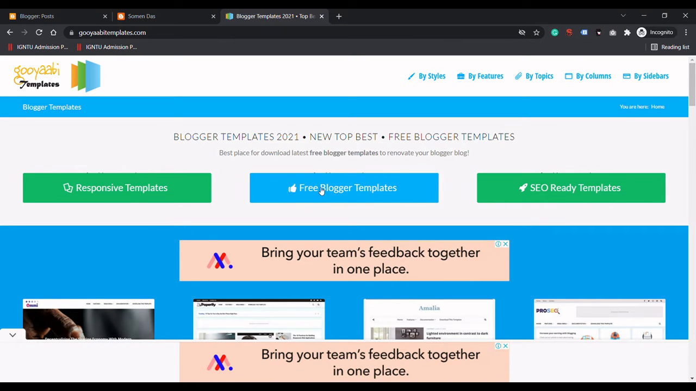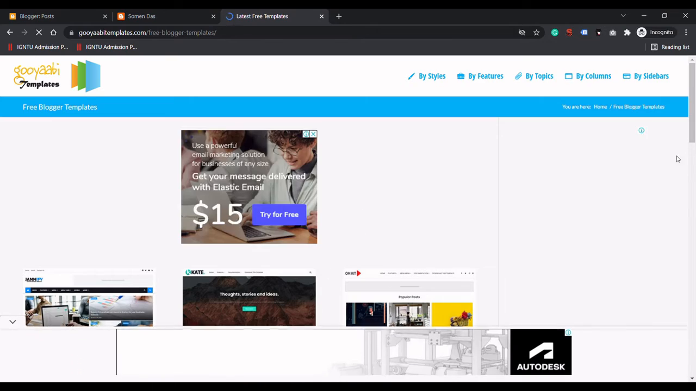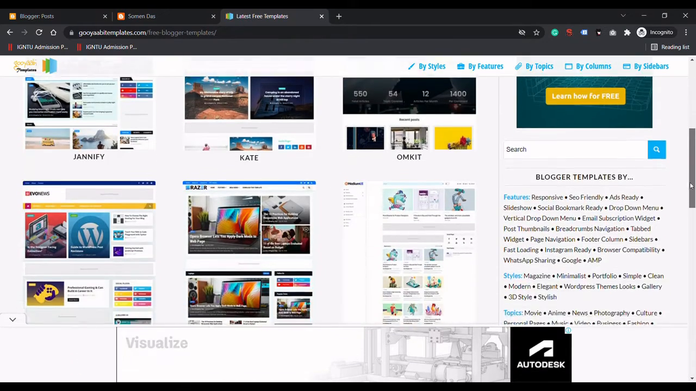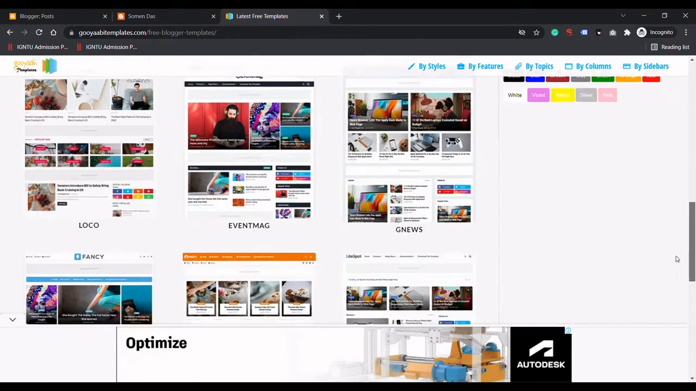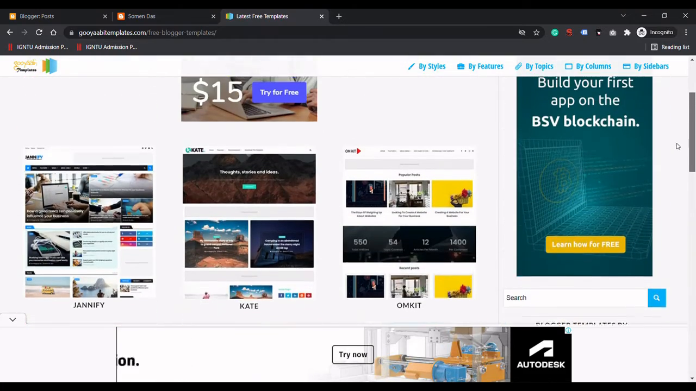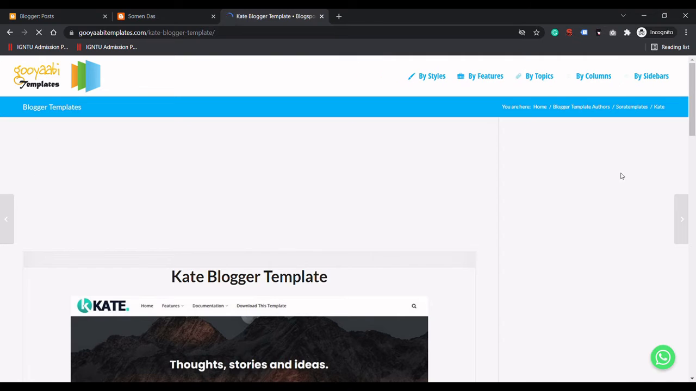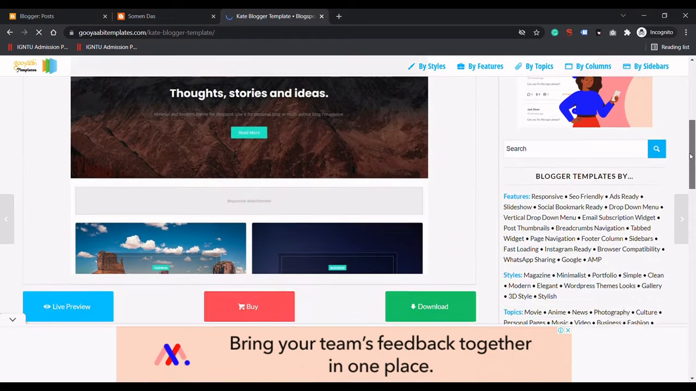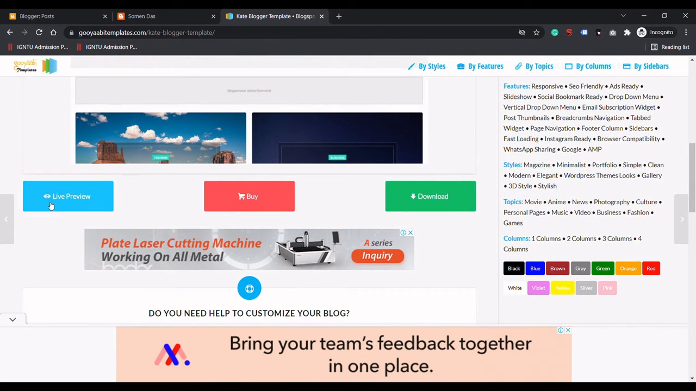Here we will click on free blogger templates, and you can see there are so many options. For now I will select the first option only, and if we drop down here, you can see three options: live preview, buy and download. Right now I will click on live preview. Let's see how it will look.